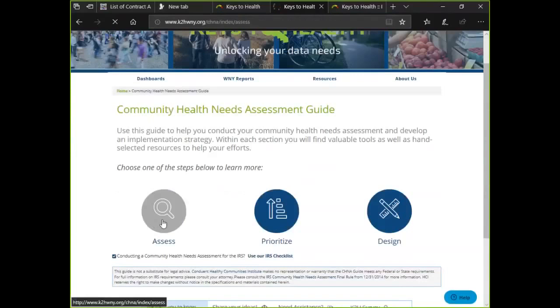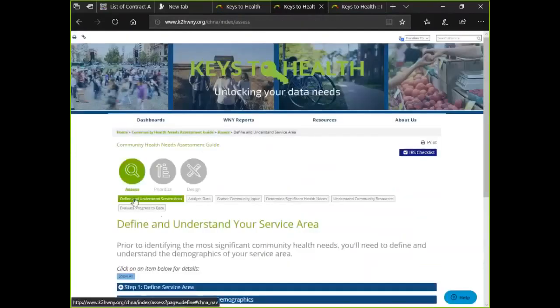So assets. If you select assets, it gives you several tabs up here. So how you can define and understand your service area in terms of your population, how you can analyze your data, how you can gather community input, how you can determine your significant health needs, so in this case, identifying your priority needs, how you can understand your community resources, so how you can basically partner with your organizations in the community to come on board with your community health assessment needs, and how you can evaluate the process of your data to date.